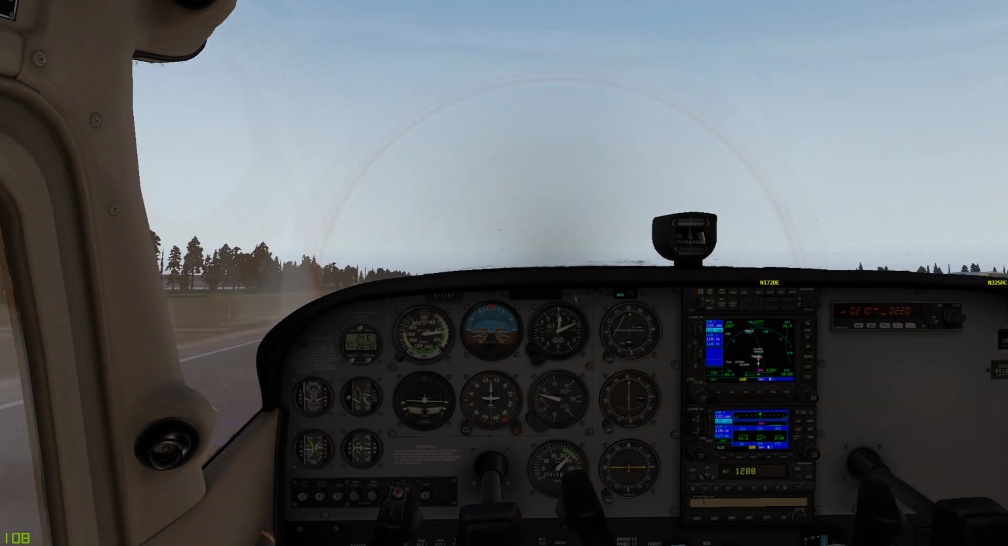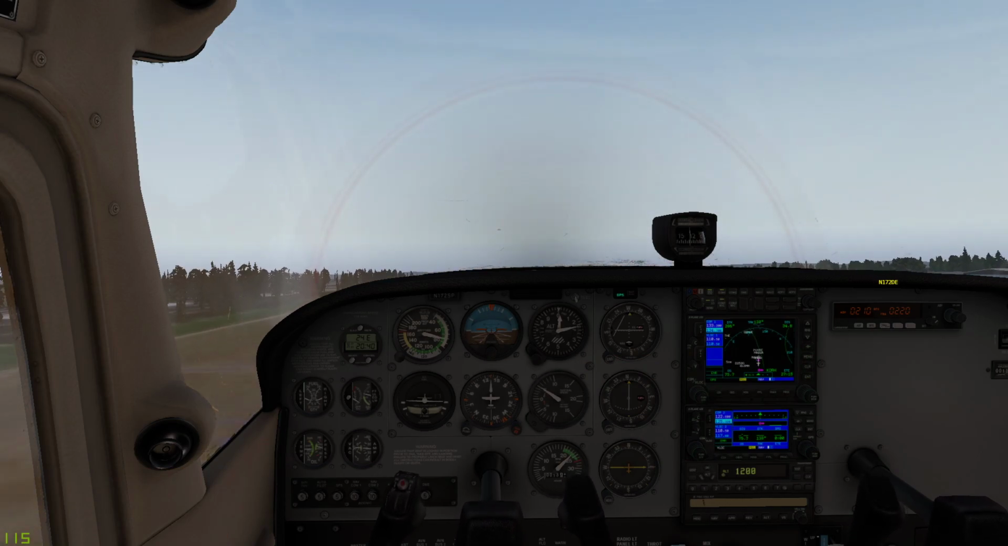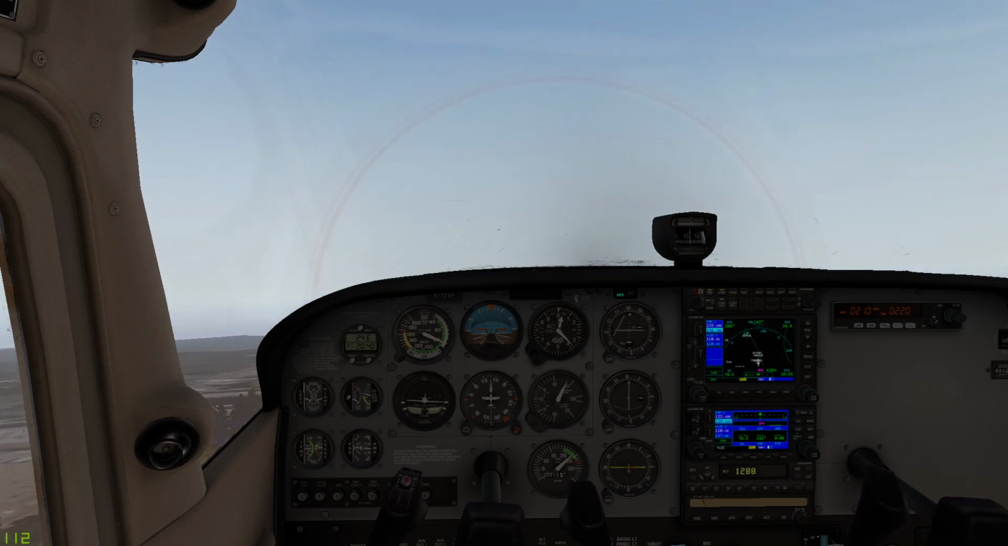55, rotate. And then basically we're just going to pitch for 78. And that is going to be our best climb over distance. And we're going to climb up to 1,000 feet before making our crosswind turn, which is our left turn, initial left turn here.